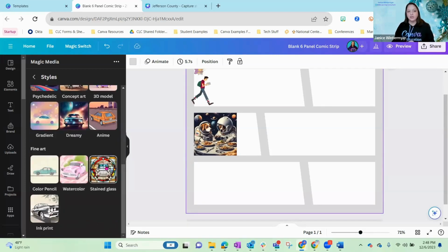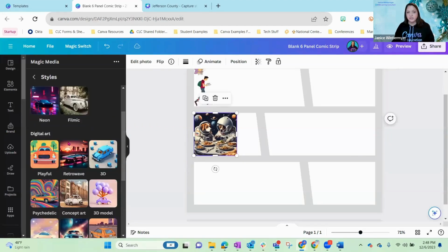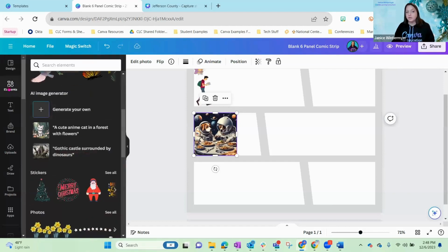I always share this stained glass. The kids will find it. They love putting animals in stained glass. For whatever reason, they think that's really funny. So that's probably the least applicable, but there is this filter in here too. So those are fun to use as well. So Magic Media is our AI image generator, which also lives under Elements.